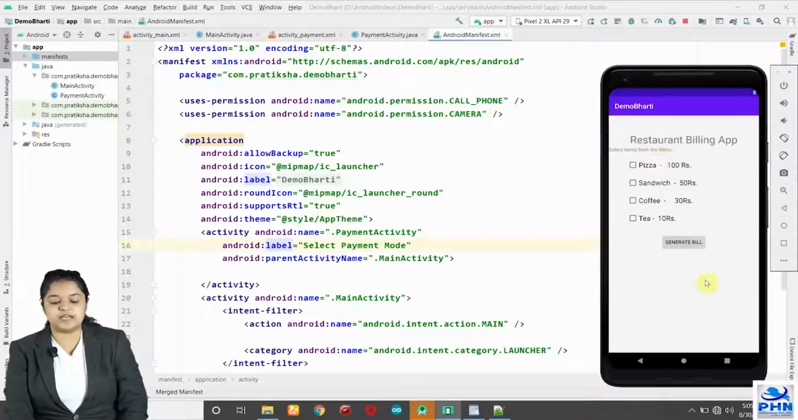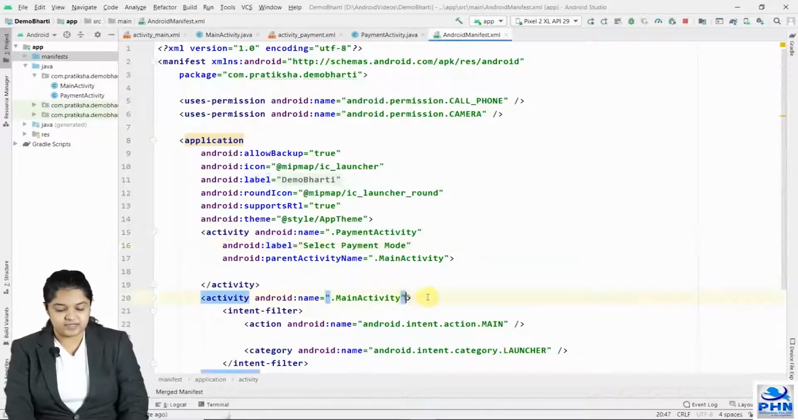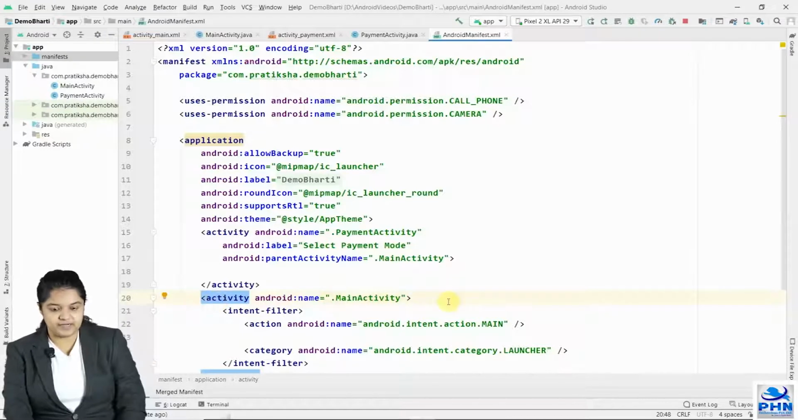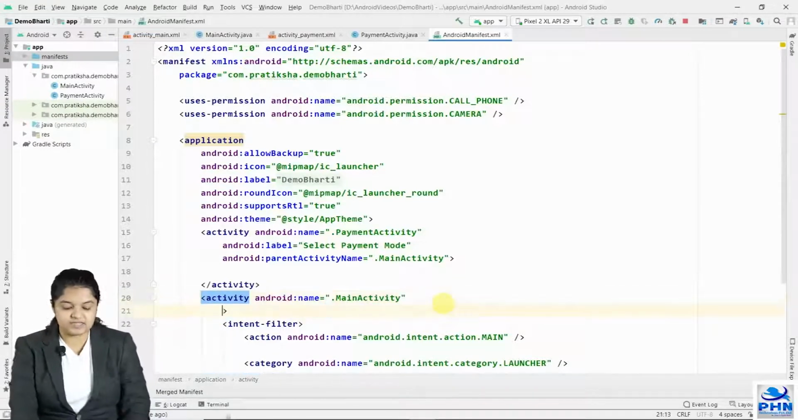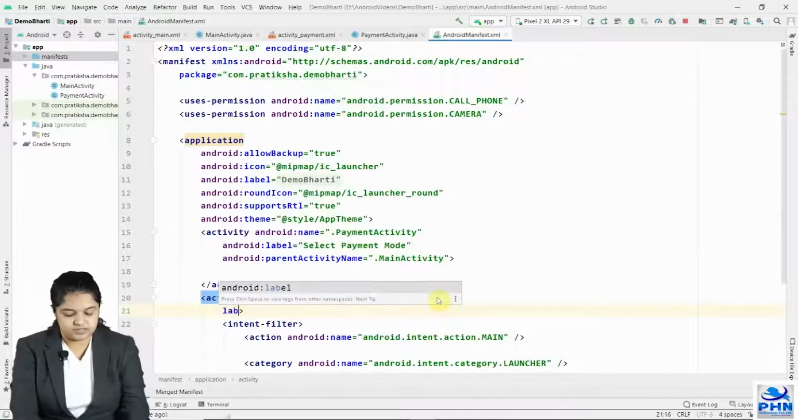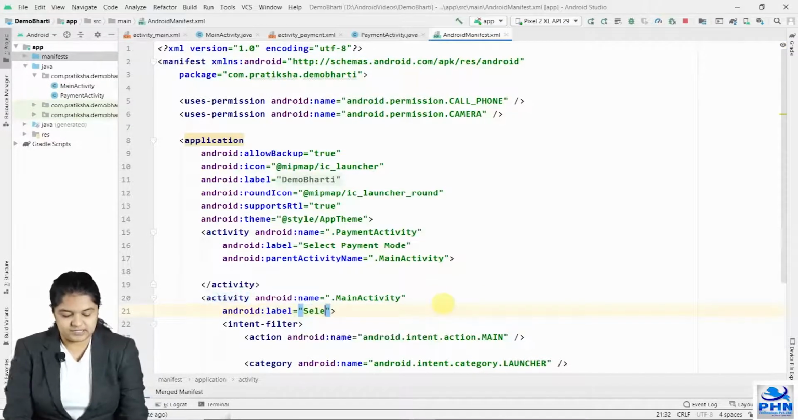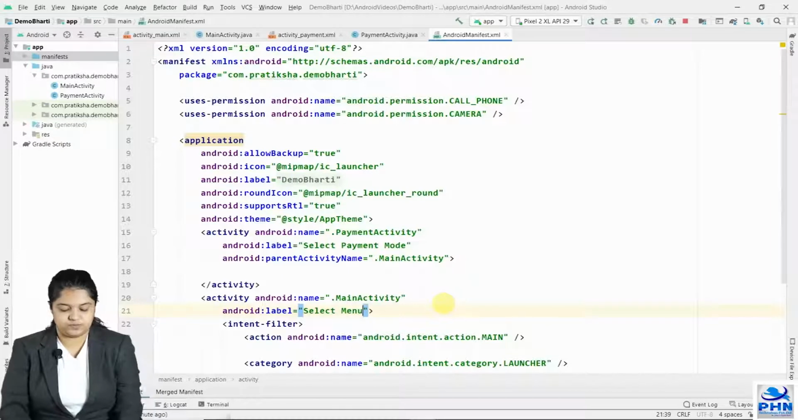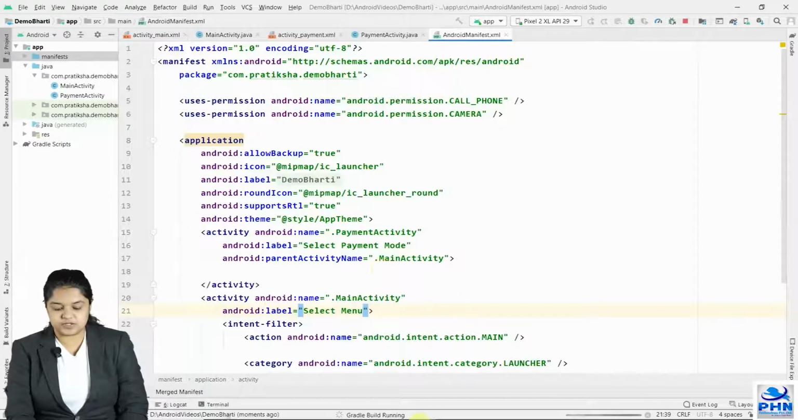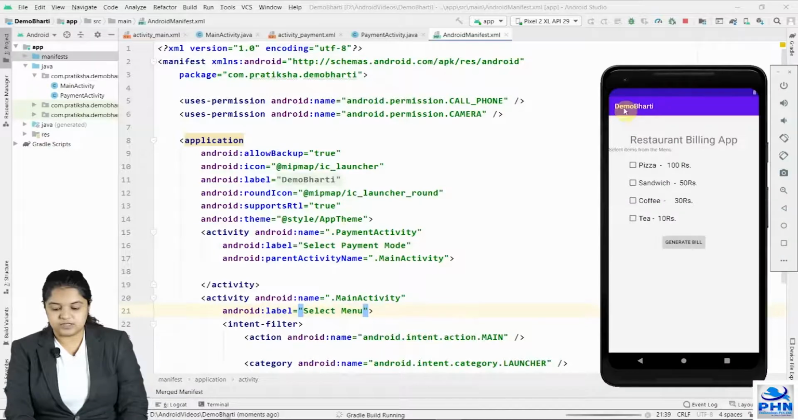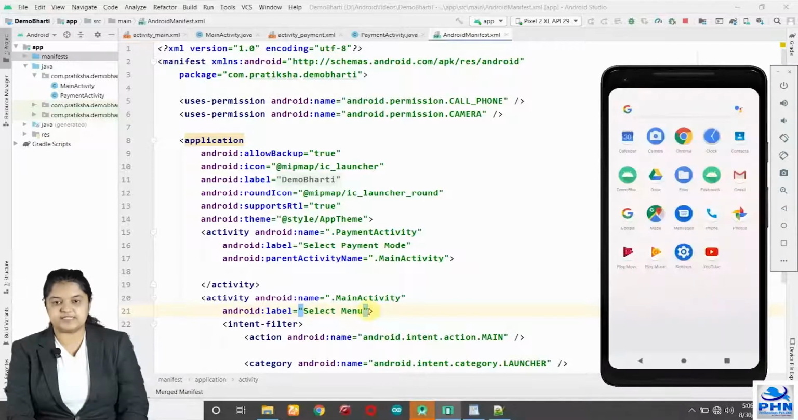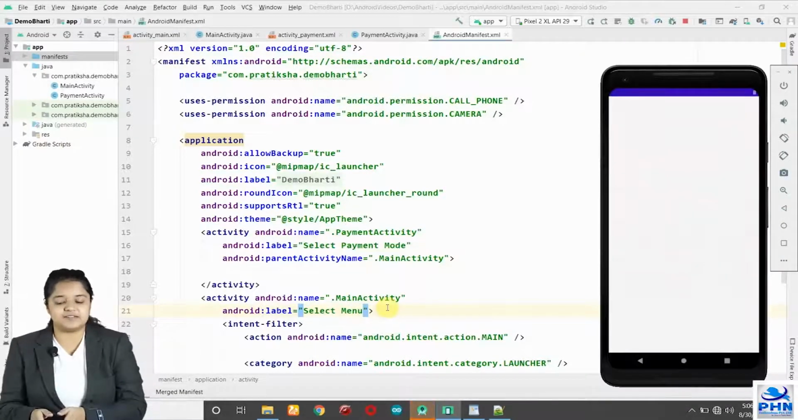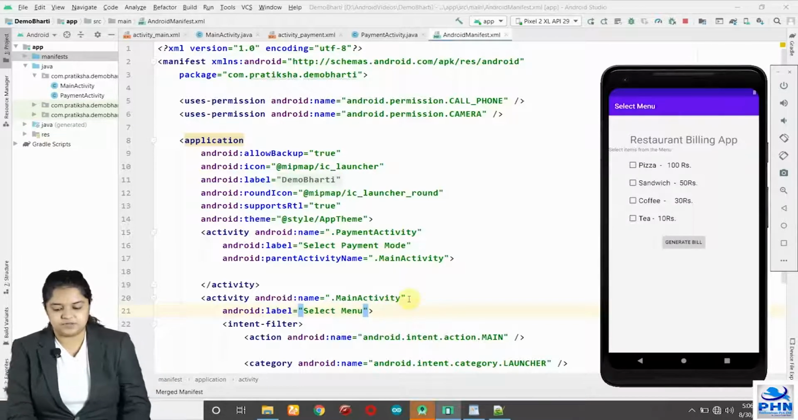Similarly, you can change the label of this main activity also. Here also it is showing Demo Bharti. So inside this bracket, see here, this is the opening angular bracket and this is the closing angular bracket. In between these angular brackets, you have to write the label. Let us say select menu. Okay. Now if we run this project, here instead of Demo Bharti, what will be displayed? Select menu. And as this is our first activity, it will not have a parent activity. Okay, so select menu. So in manifest, you have to modify the label property, right?